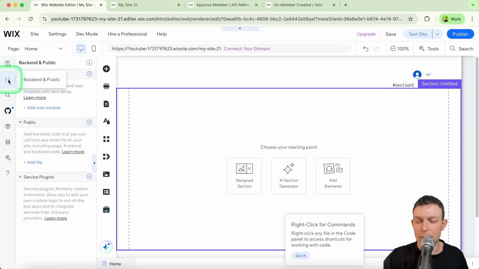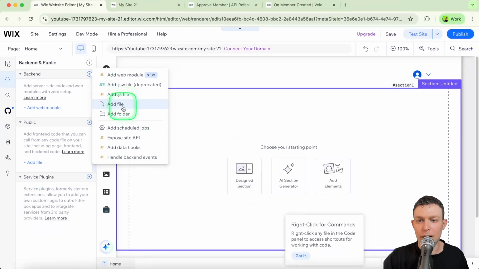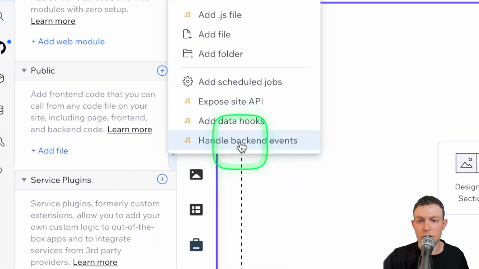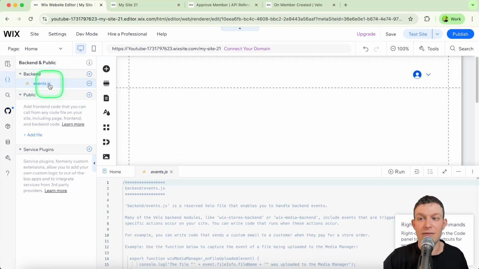And then we can open up this code panel over here on the side, and we're going to click this plus button where it says backend. Okay, so right over here it says backend. We're going to click this plus button, and we're going to want to add in this handle backend events file. So you'll see automatically a file with events.js will be added in here to the backend.